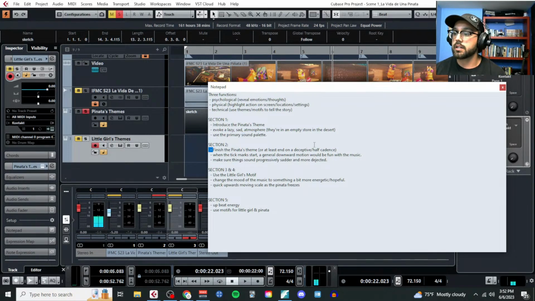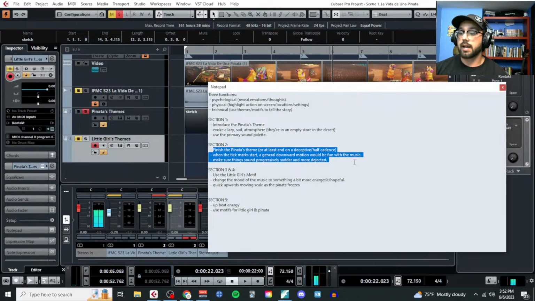But let's see here. Finished the themes. So then, yeah, I kind of wrapped up the piñata's theme here. When the tick mark started, I wanted a general downward moving motion. I thought that'd be fun in the music, and it just worked out fortuitously that I had already written that into the theme. If I wanted to, I could have changed things up. In fact, I'm getting a little annoyed because everything is working out the way I planned it to. And while that's beautiful in real world application, it's not the most useful for teaching.